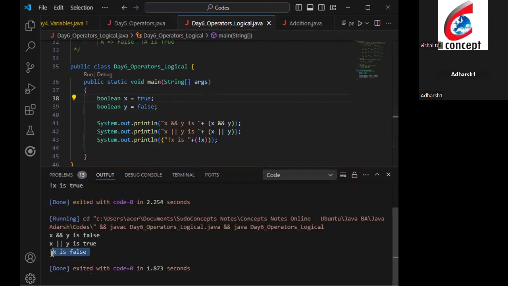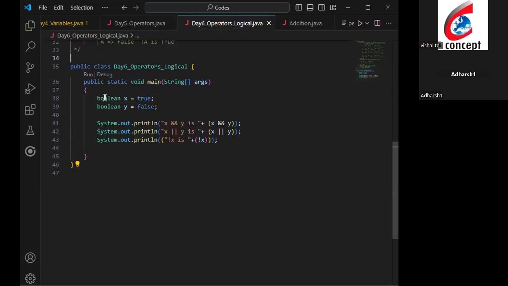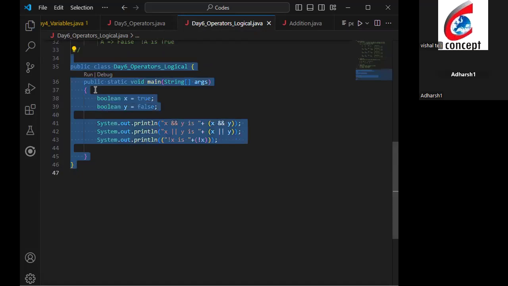See, x is true. Why is it printing not x as false? Because x is true, and not true is false. That's why it's printing false here. You understand? Now let's comment this code. First copy, and let's comment this.